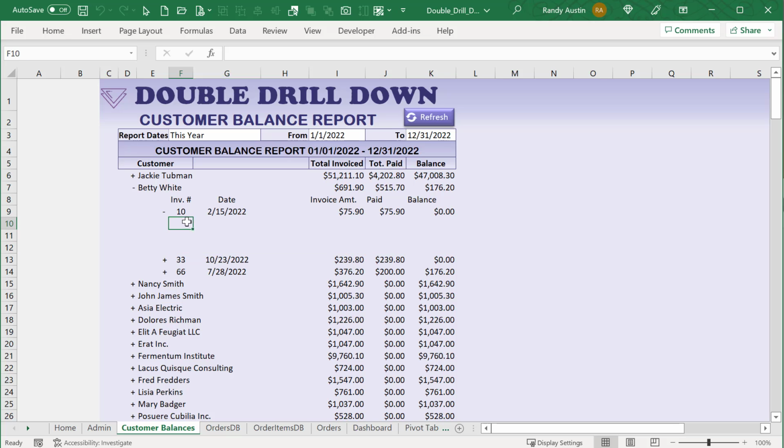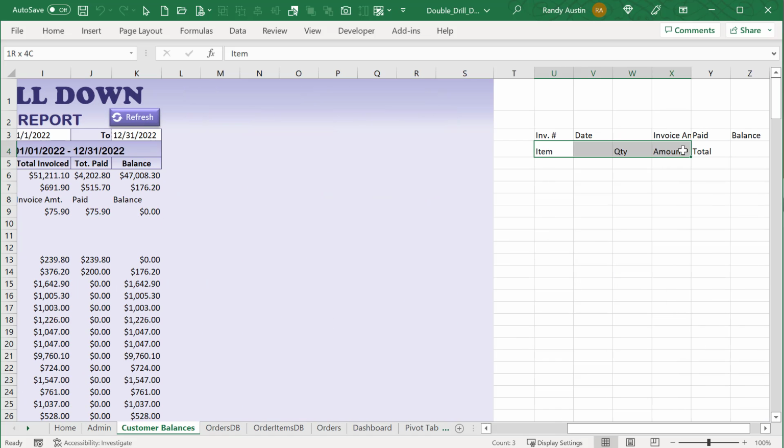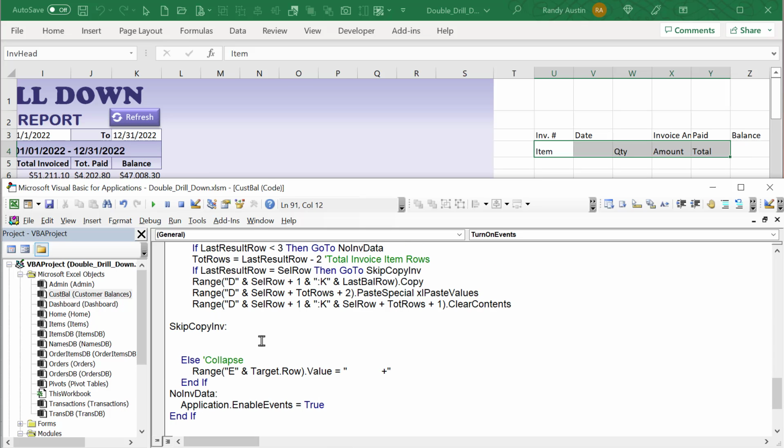Okay, so the next line of code is to bring in that header row. We're going to start it out right here: invoice, the item, the total. So we're going to start that out in G, and that's going to come directly from this named range that we've created called invoice header. So let's go ahead and add that inside the code right here.